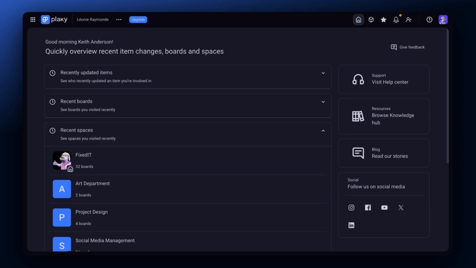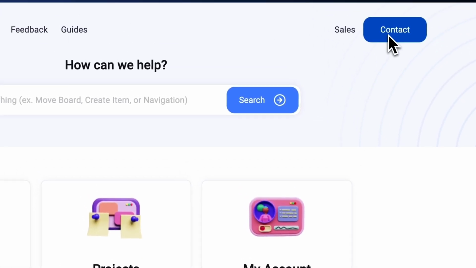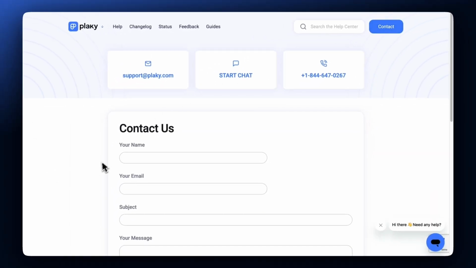In Plaky, we protect the data of millions of users worldwide with top-notch security standards, complete transparency, and 24/7 support you can count on. For more information or assistance, visit our help center or contact our support team. We're here to help you get the most out of Plaky.